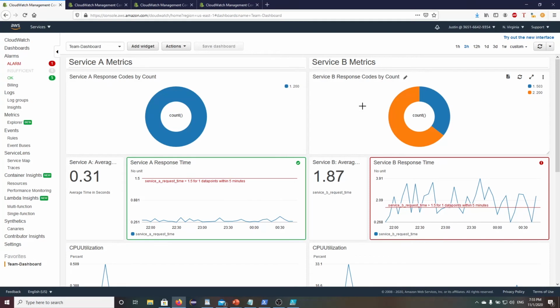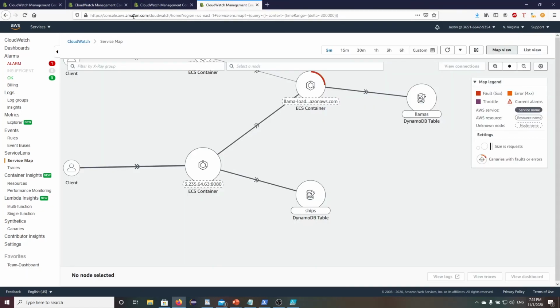But for now, I think we have a good idea that Service B is where we should focus our troubleshooting efforts. So now we're going to quickly jump over to XRay, and we can do that rather easily from CloudWatch by clicking on the service map link on the CloudWatch tree here. So we'll click on service map, and here we'll see that there's an automatically generated map that shows how your requests are coming through to your services.